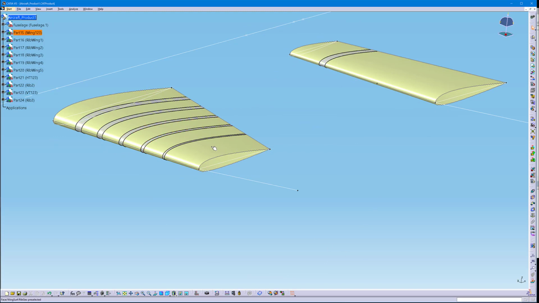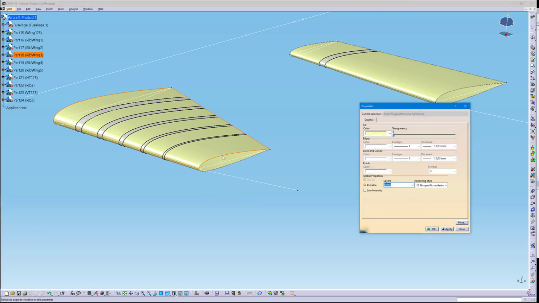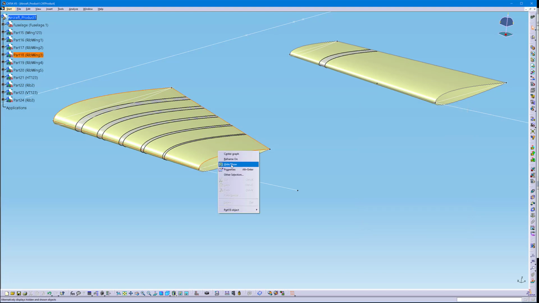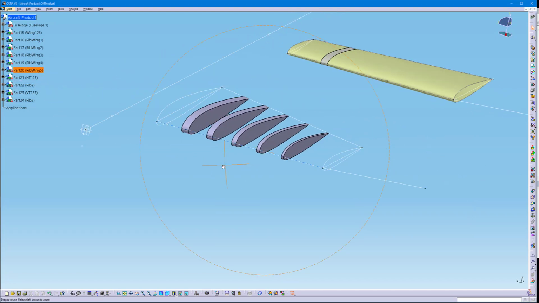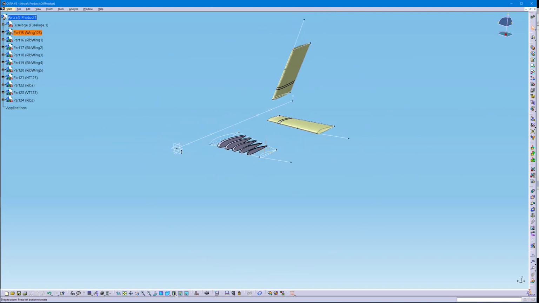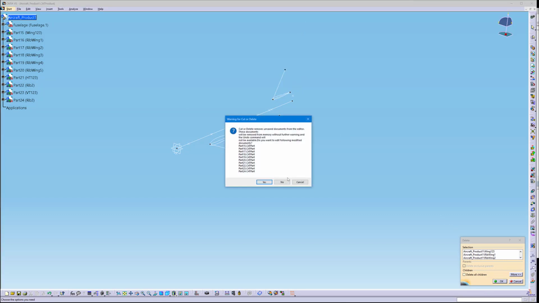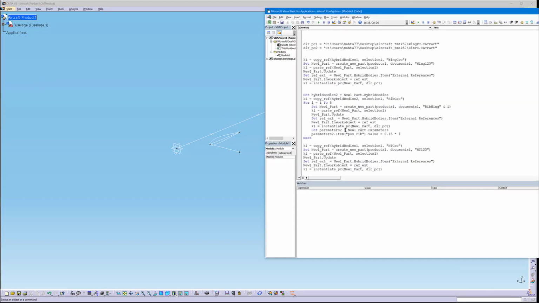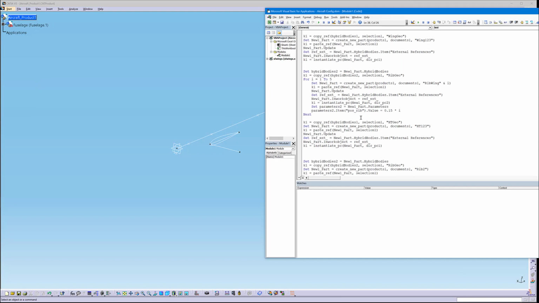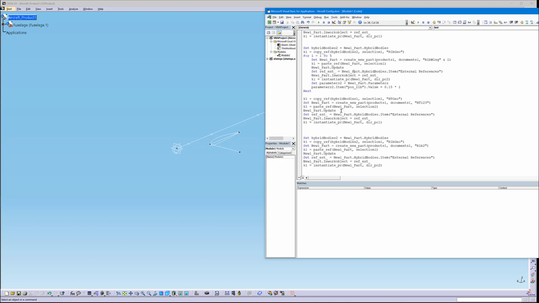Now there are a lot of references which we need to hide in order to actually view the ribs, but yeah, here they are. So this seems to be working good. So finally, the only thing that is left to do is to add this to the other parts as well.